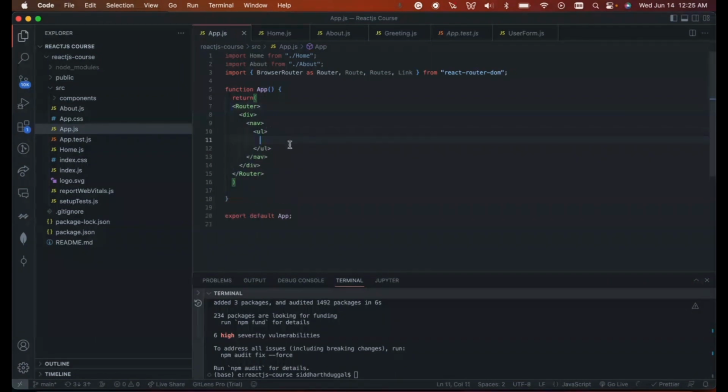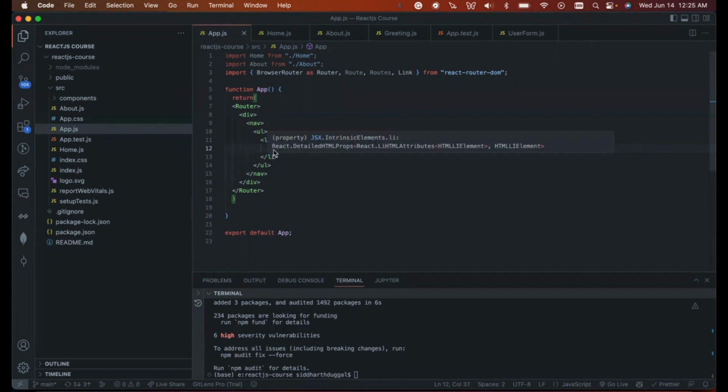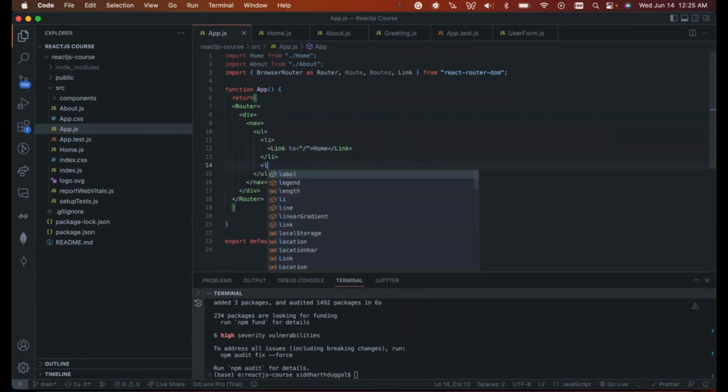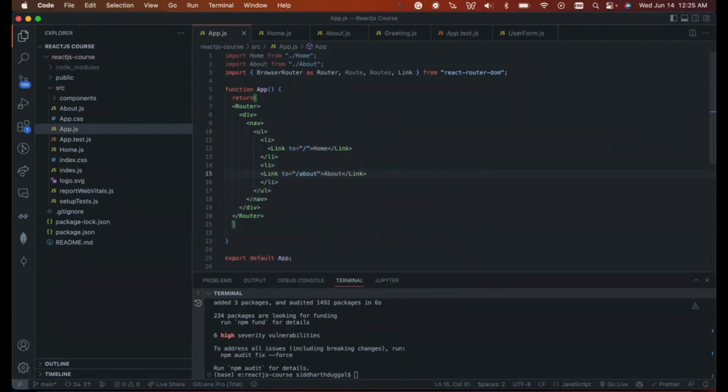And so once we have that unordered list, we can create multiple list items, or LIs. And inside those LIs, we're going to create links for each page that we want to link to. So for the first one, we can create Home. And inside the unordered list, we're going to create another one, which is going to be About. And then outside of the nav component, we're going to create a Routes component and wrap both of our routes inside this Routes component.